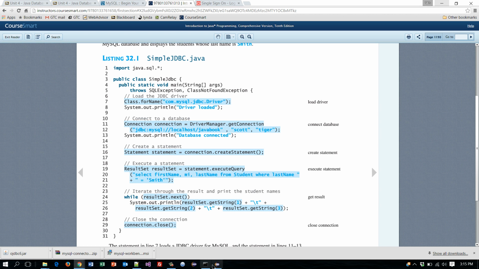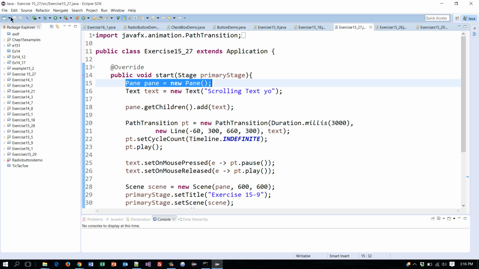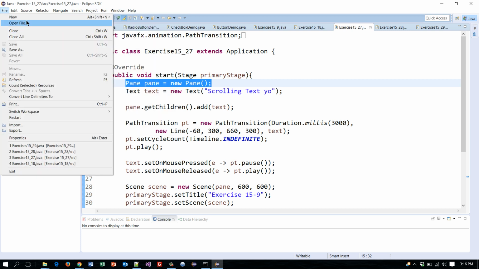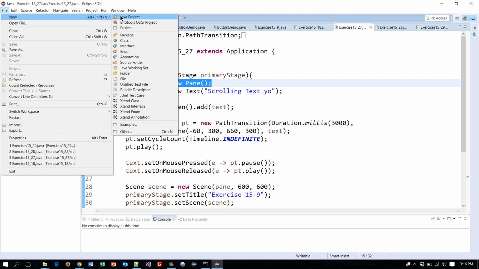So let's go ahead. Let's jump over to Eclipse if you don't have it open already. We are going to go ahead and create a new Java project.